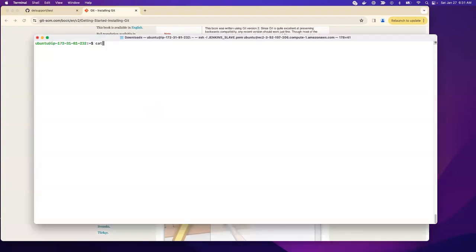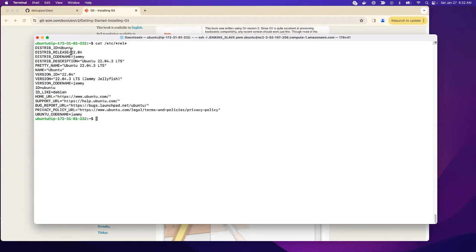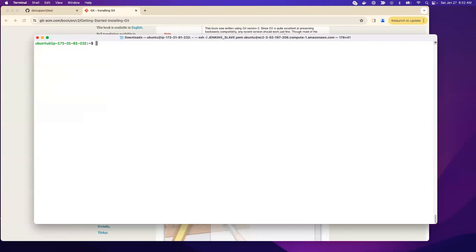I just want to show you that actually it is an Ubuntu machine. So I will say cat /etc/os-release. So we are actually using Ubuntu. It's an Ubuntu machine and it's Ubuntu 22.04. So to install any software on any virtual machine, the best practice is to always go ahead and update that. So I will say sudo apt update.